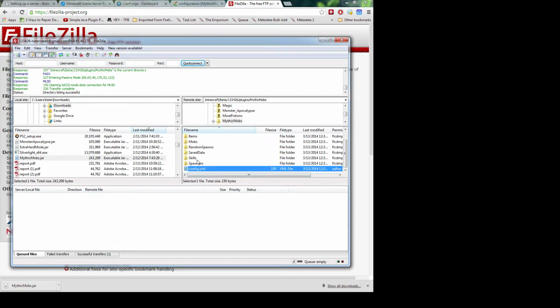All right. So anyway, here we have all the different options for Mythic Mobs, and I'm actually going to go ahead and show you how you can open these .yml files in an editor that will work well for you.